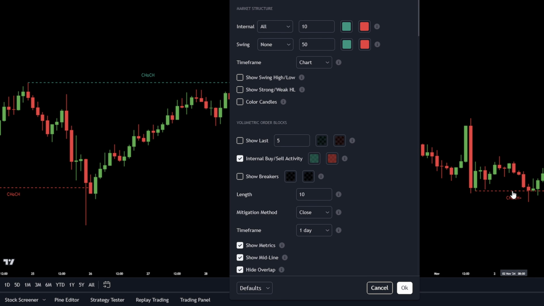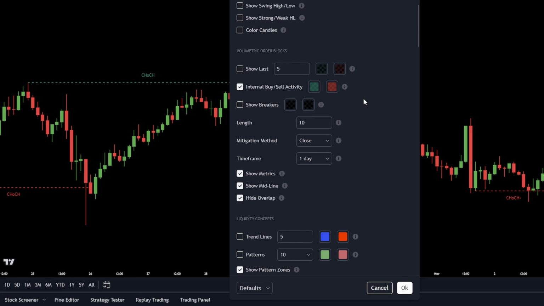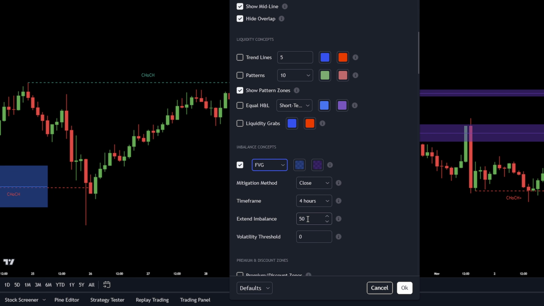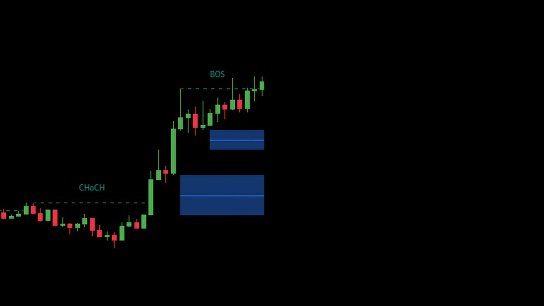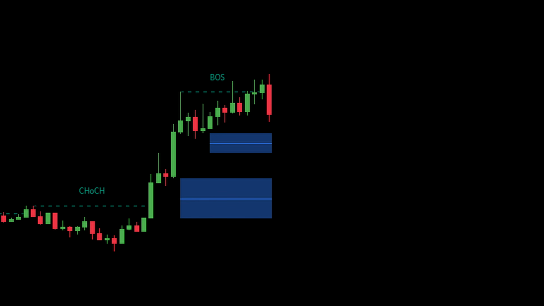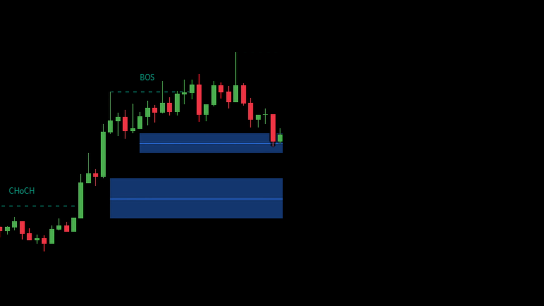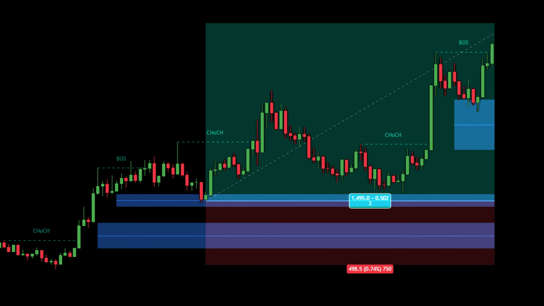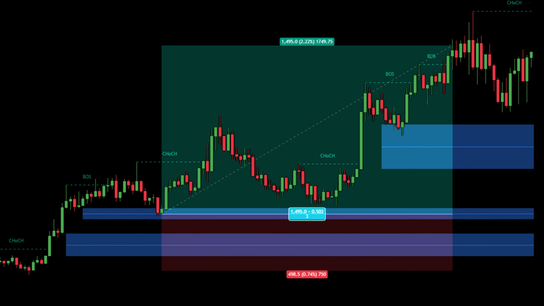For the next trade setup, you will need to go back to the indicator settings, enable imbalance concepts and choose FVG. Then, extend the imbalance by 50 for better visibility. For a buy trade, begin by identifying a bullish change of character. Then, wait for the market to confirm with a bullish break of structure label. Notice if there's a bullish fair value gap below the current price action. Once the market trades below the midpoint of this FVG, that's your cue to enter a buy trade at that level. Set your stop loss either just below the fair value gap or the recent swing low. For taking profit, aim for a risk-to-reward ratio of 1 to 2 or 1 to 3, depending on your risk preference.